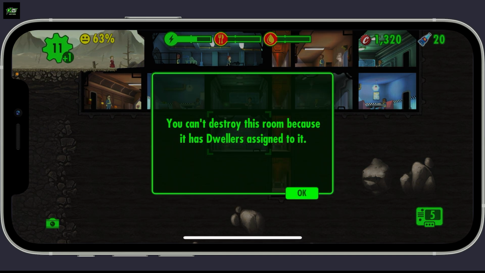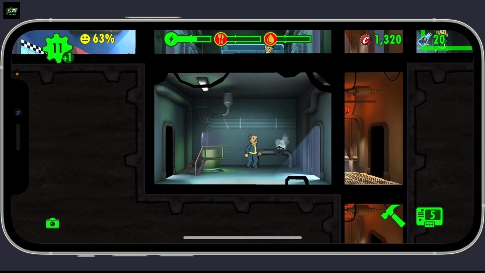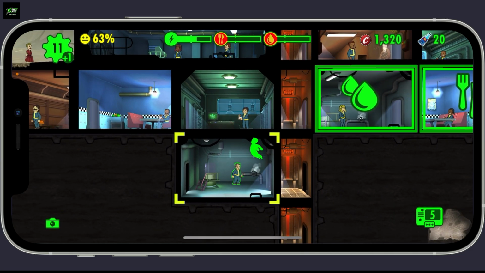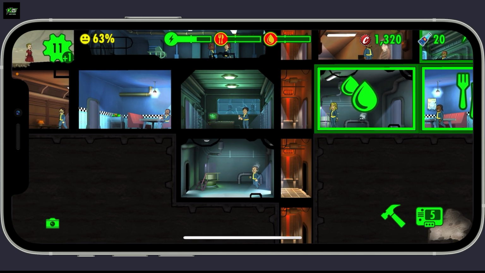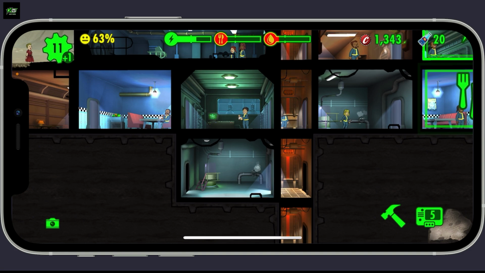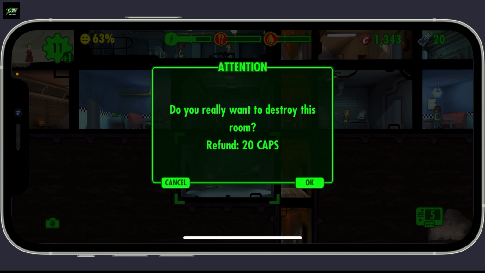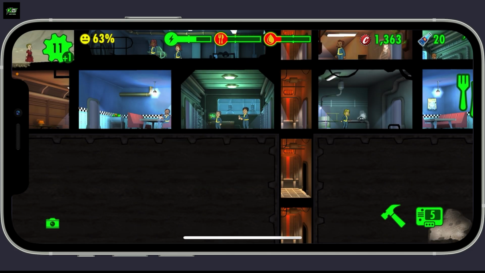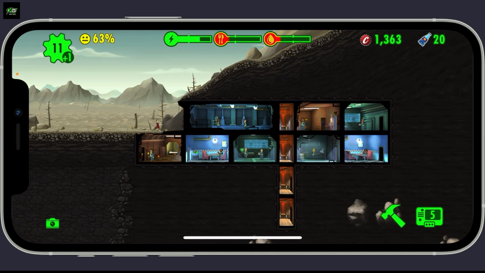Remember that if you are trying to destroy a room, you will need to make sure that there is no dweller assigned to the room. Before deleting or destroying the room, you will first need to assign the dweller to a different area. Go ahead and drag the dweller by pressing and holding on it and place them in a different room. Once you do that, you can then tap on the room that is empty and then tap on the arrow and click on destroy. In the pop-up, confirm that you want to destroy the room, tap on OK, and with this, you will be able to destroy a room or a vault in Fallout Shelter.